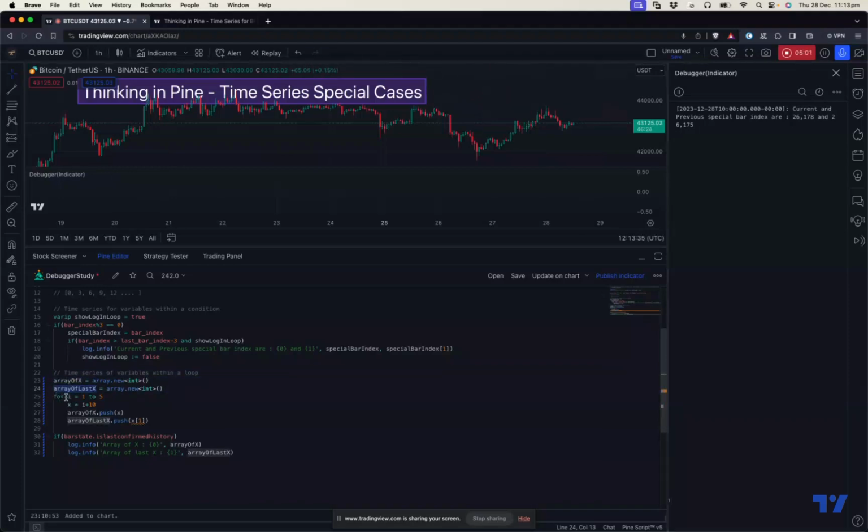And what we are doing here is from I is equal to 1 to 5, x is equal to I star 10. So it will run through a loop from 1 to 5, and x will have the values 10, 20, 30, 40, and 50. So what I'm doing here is array of x dot push x. Push x means every value which I'm deriving here, I'm pushing it to the array.